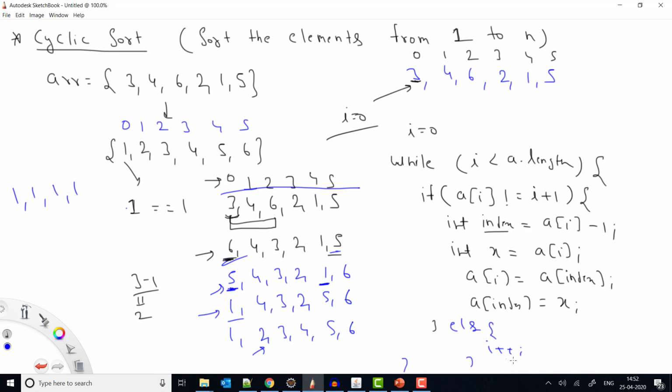Now we'll go further because we are doing i plus plus. Now again 3 is at the correct position. We'll go further. Again 4 is at the correct position. We'll go further. 5 is also, and 6 is also, right? So if you see, here we needed to swap 4 times. And in the worst case we can swap up to n minus 1 times.